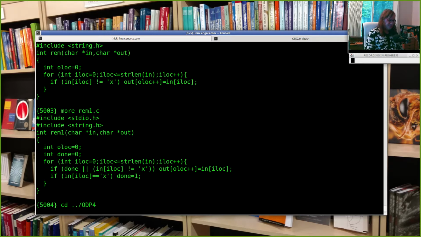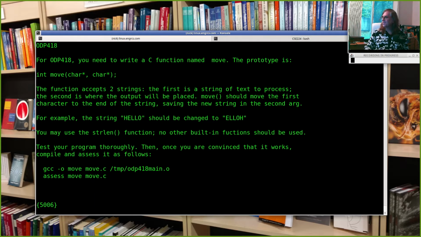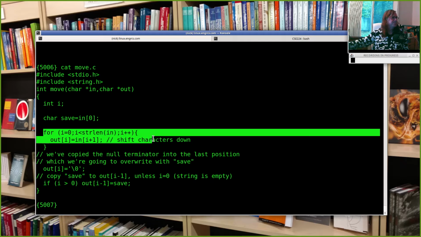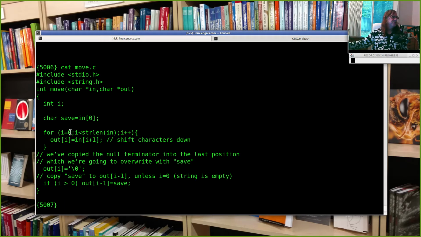All right, and then 418 was this move function, where we're taking the first character of a string and moving it to the end of the string. So here's one way to do this. This is probably a little more complicated way of doing it than what we described in the last class on Wednesday. But basically what this loop does is it goes through and copies all of the string up to and including the null terminator from the input to the output, but it shifts them down one spot. So I said output 0 equal to input 1, output 1 equal to input 2, and so on.